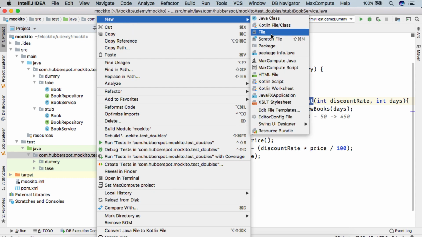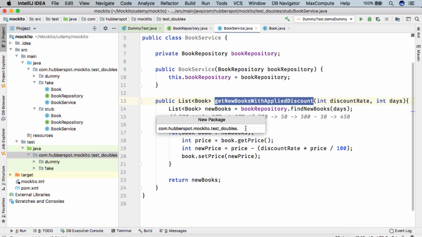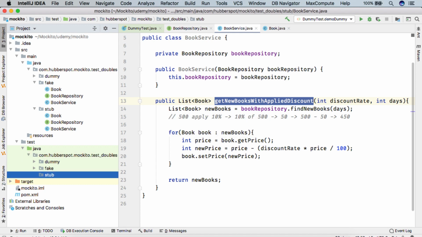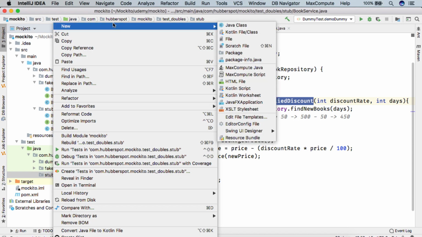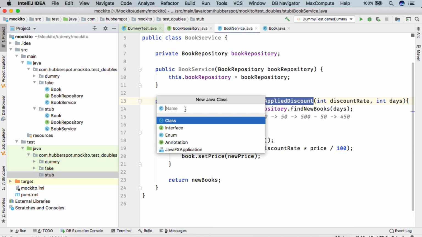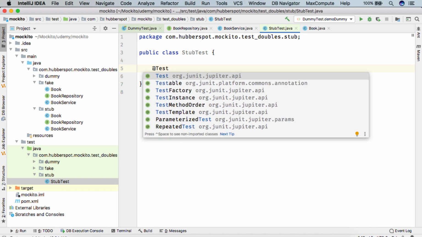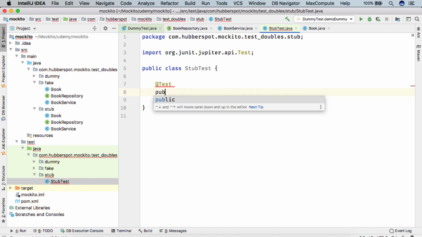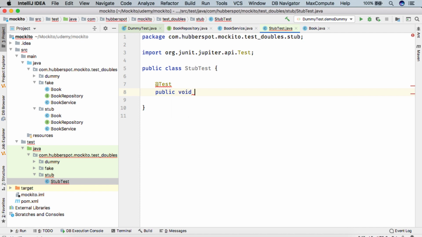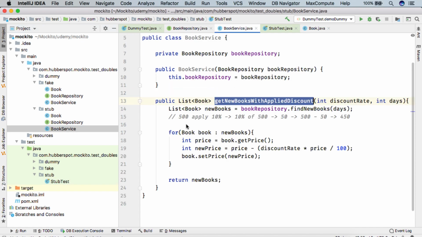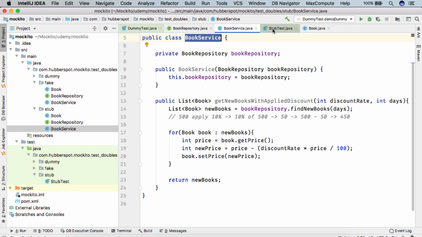So in our test folder, I'll be creating a package called stub. Here we create a test class. Let's say we give it the name stub test. Here we create a test method, and let's say we give it the name demo stub. Now friends, here we want to test this method, get new books with applied discount. So we need a book service instance.